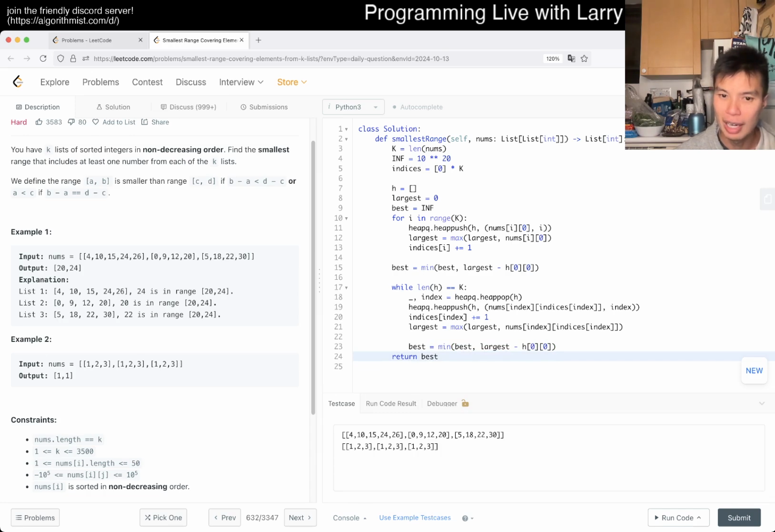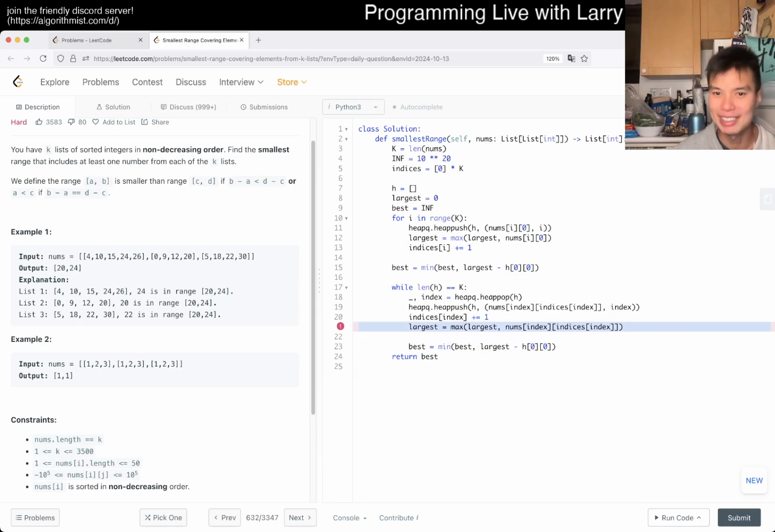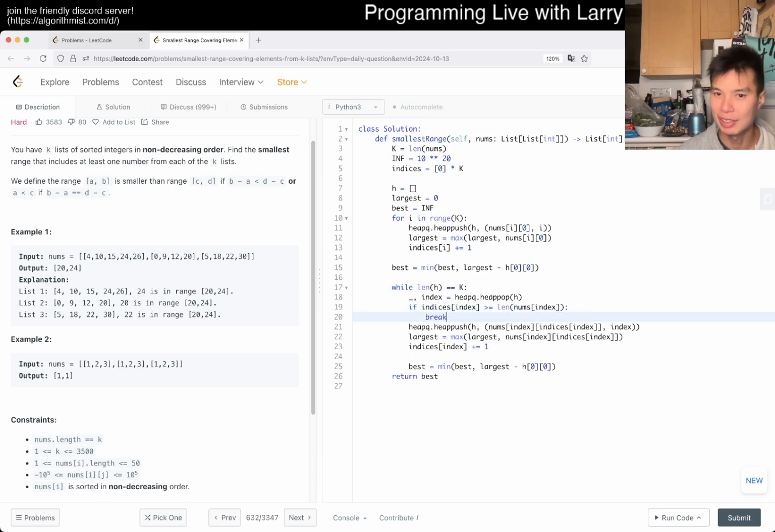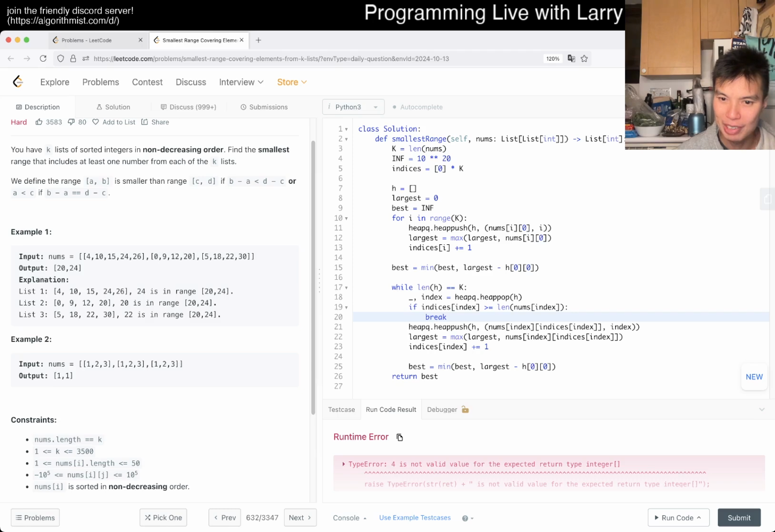Oh, I think you'll see that it'll fail because I forgot to do one thing, as I was saying, which is that I did this out of order. That's not what I meant. On the pushing part, we only push if this index is valid, right? So if index is greater than or equal to the len of num sub index, then we break, actually, which I guess technically would happen anyway, so you could write it in anyway. But yeah, 4 is not the right expected number.